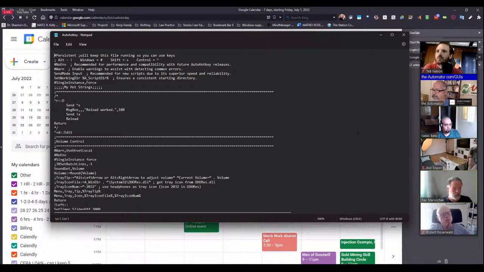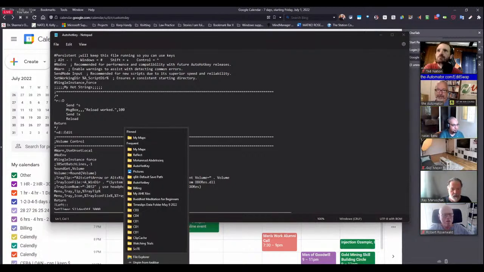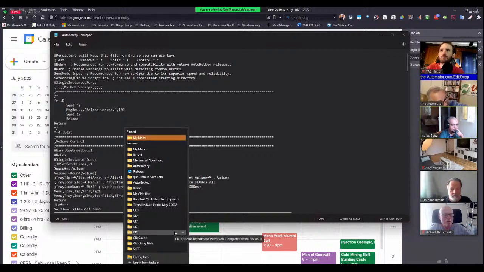I think it would be easier if I gave you control. Okay, good. Right. So now, if I go to, do you have kind of like an Explorer? It doesn't matter. Just open a folder that has an AutoHotkey script.